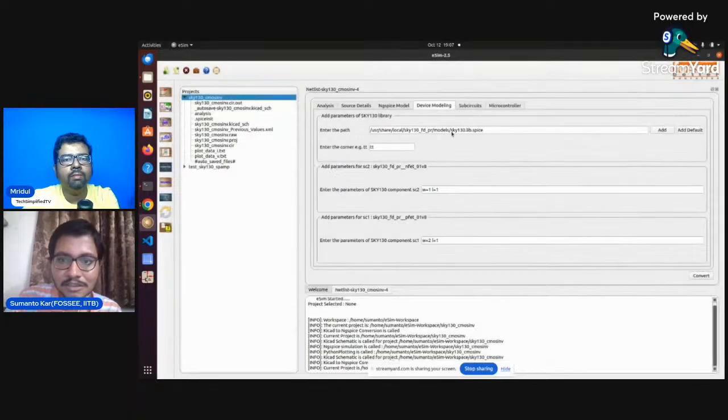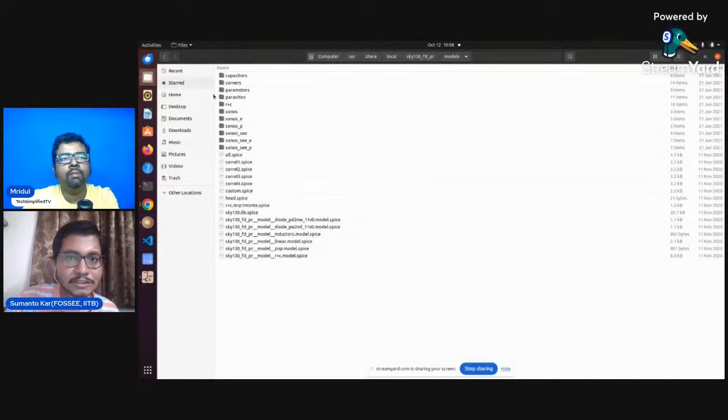So sky130.lib.spice is the file which needs to be loaded, and one can even enter the corner in which he or she wants the simulation to be done, like TT corner, SF corner, FF corner, whatever kind of simulation they want to do. Now through this file explorer, I will show what is there inside this sky130.lib.spice file.